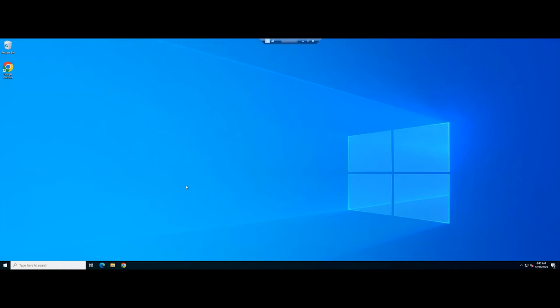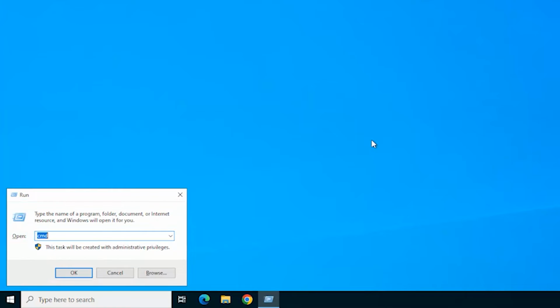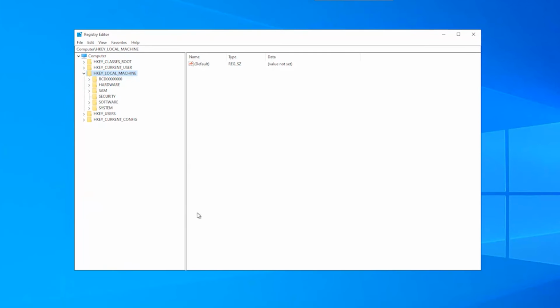Besides fixing errors by lowering the security level, fixing the registry is also a common remedy. To do this troubleshooting, do the following. In the Run dialog, type in regedit to open the Registry Editor. Navigate to the following path.